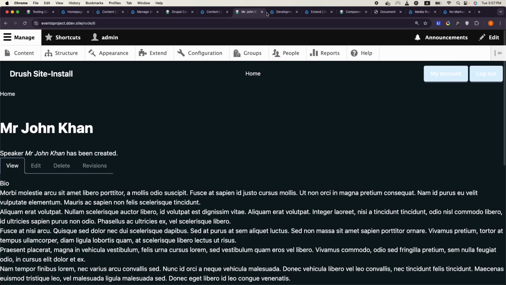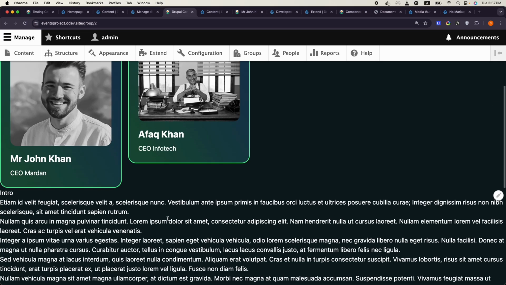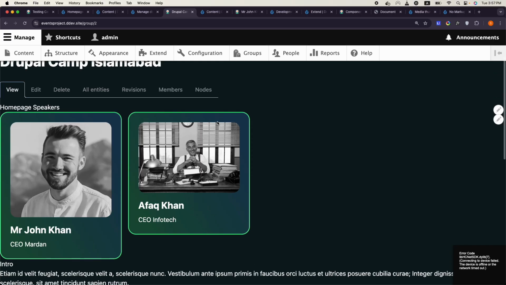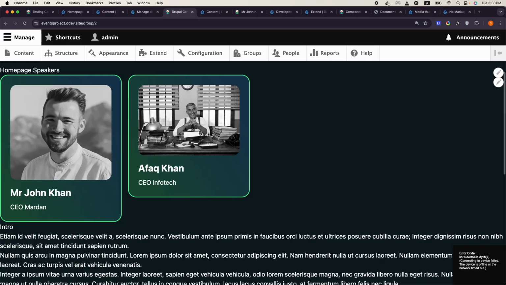If we come to the page, the second one is also showing up. This is a CSS issue. How can we fix it so that both are of the same size? You can add some specific heights to that card. Okay, so we will do it later, but you get the idea. Maybe min height. Yes, min height.